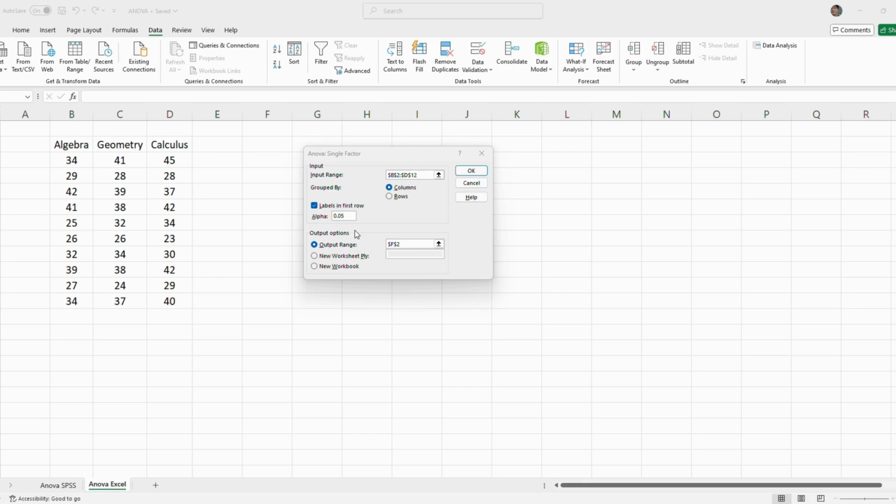The next option is to specify your alpha level. This is essentially your significance threshold, and usually this is set at 0.05, meaning that if the p-value is less than or equal to 0.05, you would reject the null hypothesis and accept the alternative hypothesis. So I will keep this set at 0.05.